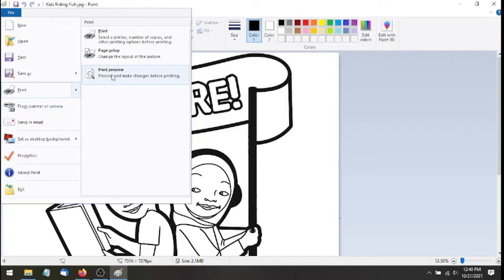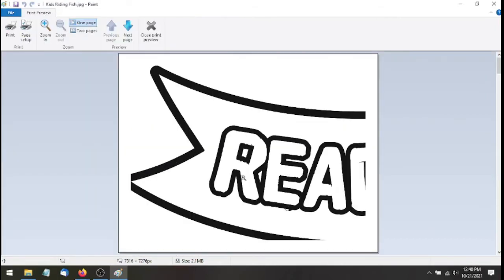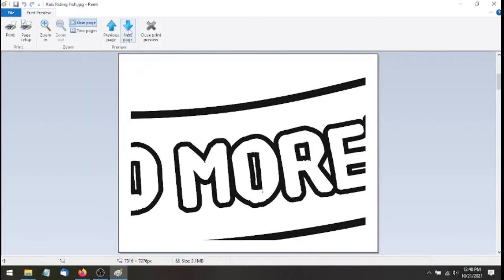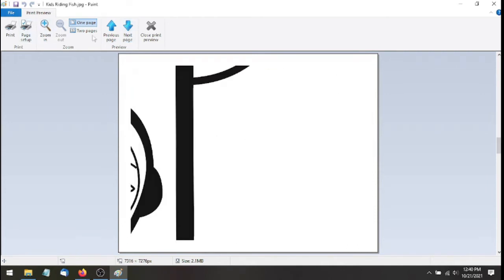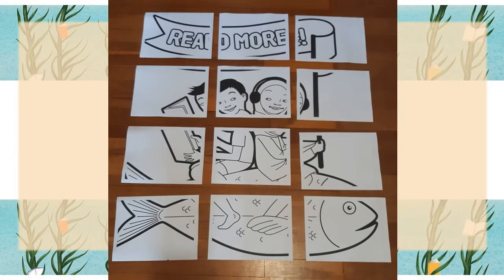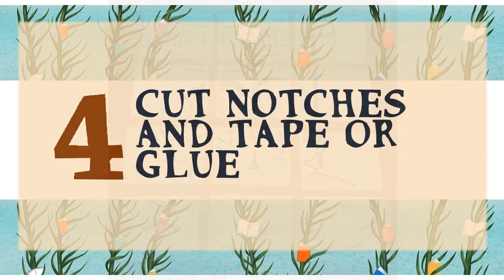But if we go print preview, we can kind of get a little rough idea of what's going to print on each of the pages. And that's just what we're looking for. So once I've got that, I'm going to go ahead and hit print, and I'll be moving on to my next step. So the next step in the process is to cut notches.